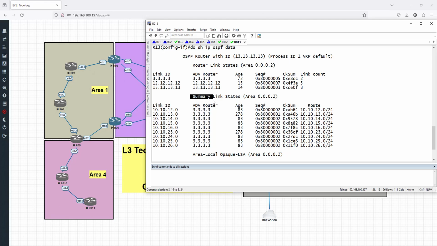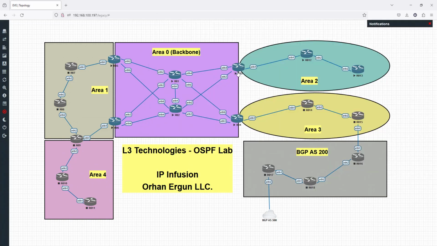Summary, which is LSA type 3. And I have received all this information, all of it, from router 3. I have links about routers 1 and 2, 1 and 3, 1 and 4, 1 and 6, 1 and 5, 2 and 3, 2 and 4, and all these links. And the only router that has given me all this information is router 3. So if I just go back to here and check, this is my router 3, which is my area border router, or ABR.